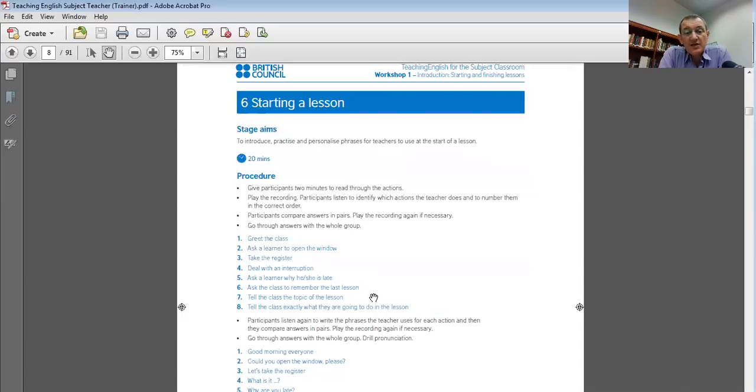Give participants 2 minutes to read through the actions. So they should be reading silently, individually, reading through the actions. Then play the recording. Participants listen and identify the actions the teacher does, and they need to number them in the correct order.